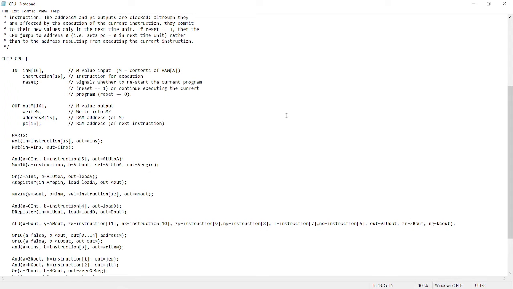Hello everyone. Today I'll demonstrate the CPU.hdl implementation. Starting off, let me tell you what the inputs and the outputs are.